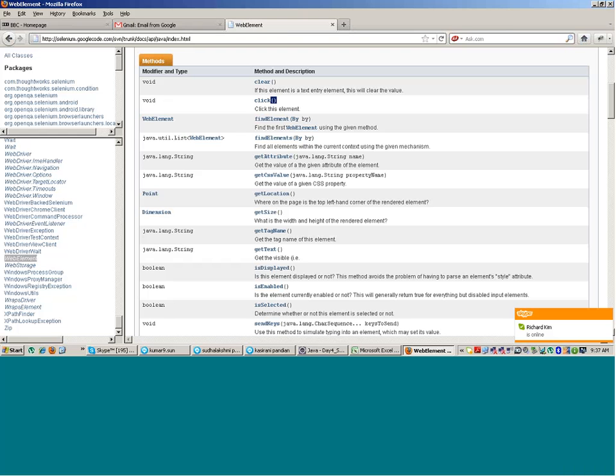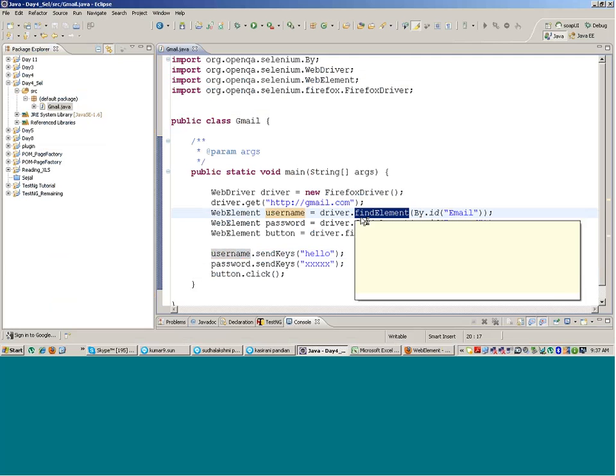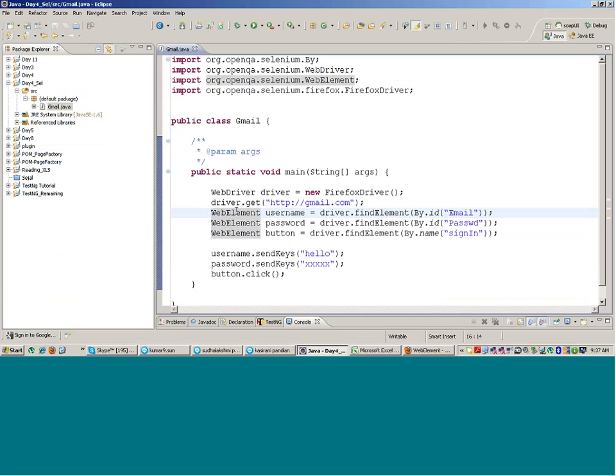Is the web element displayed or is it hidden, is it enabled? Fine. So this function out here, driver.findElement, returns you the web element interface. You got it, Alvin?